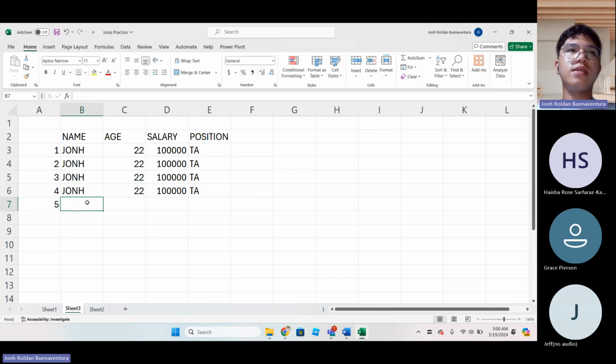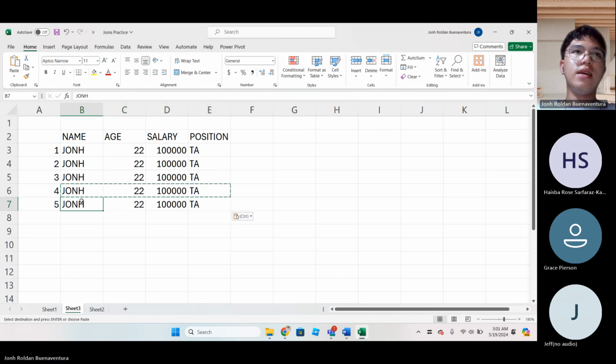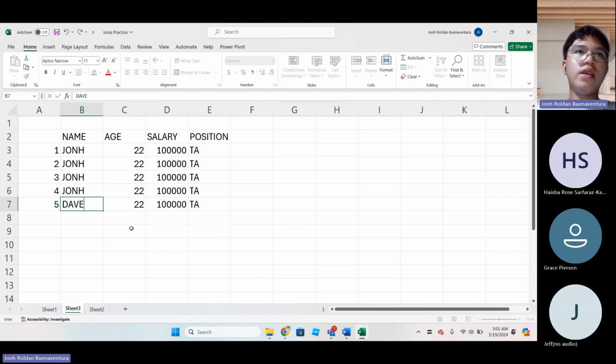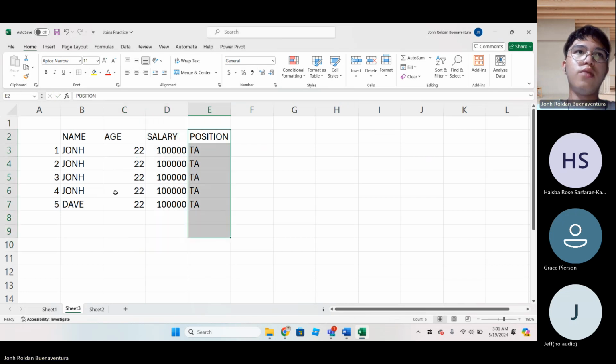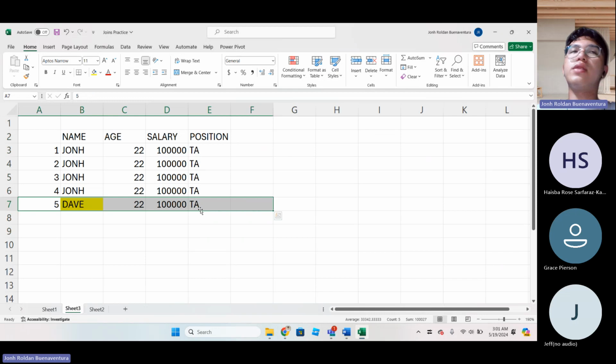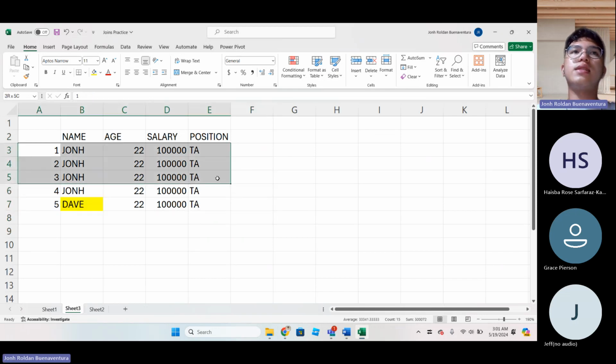This one is not a duplicate. Let's say this one is Dave. Even though they have the same inputs on three columns, one is different, so it is not a duplicate value. This row is different from the other rows. But this one is identical.